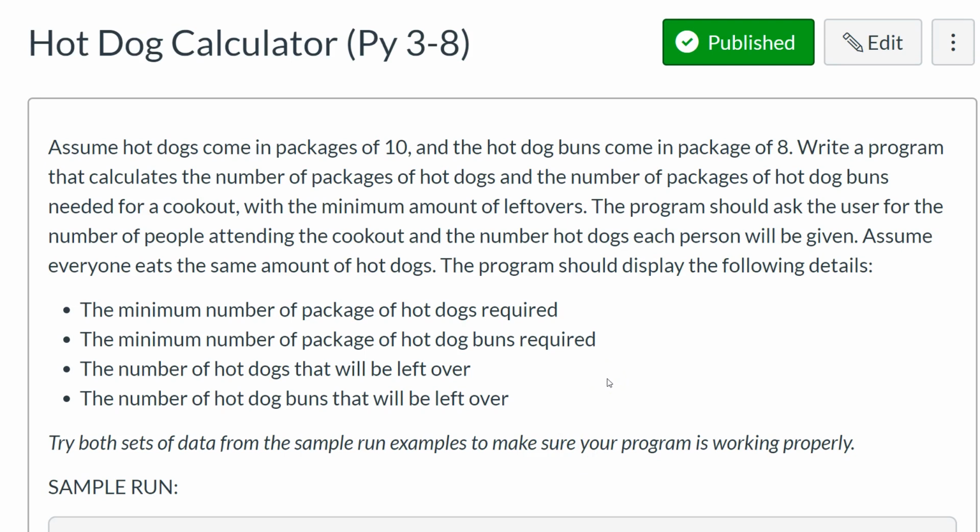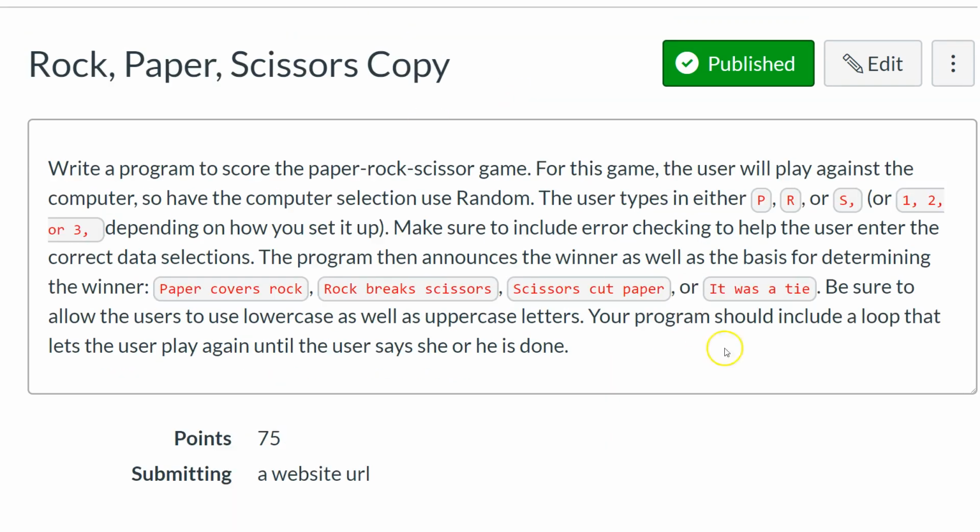All right, so there's that one. And then the last one, just kind of a little fun one in here. The old classic rock, paper, scissors game. Anyway, so we have the old classic game, rock, paper, scissors.